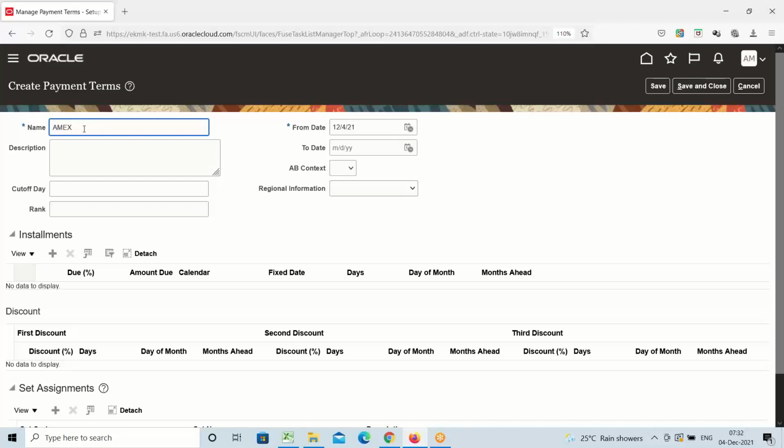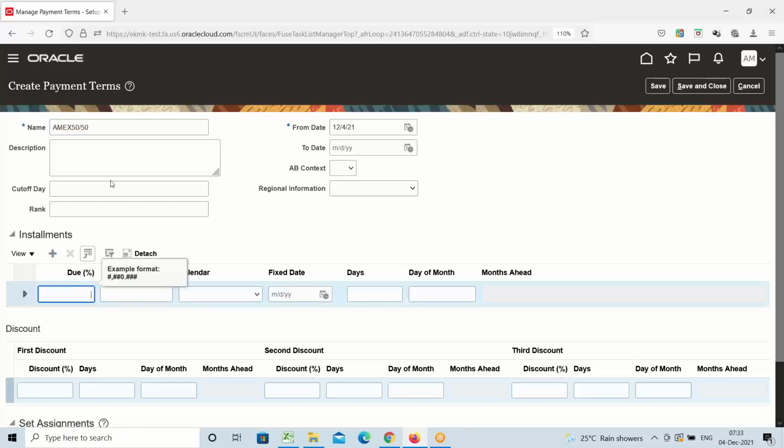Let's create one more payment term. Say Amex. So I'm giving the name 50-50. Okay, that means two installments, 50% and 50%. Click on add installments. Say 50-50 hyphen 10 days and 20 days. 50-50, 10-20. We'll see how that works.